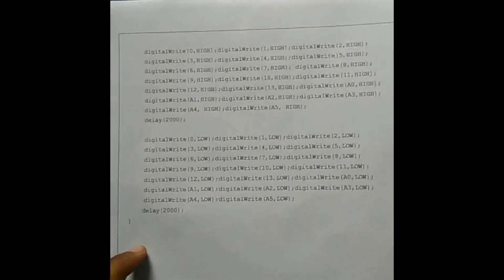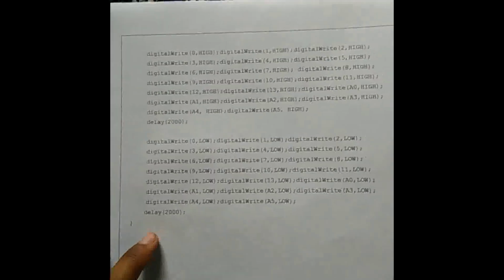You can generate this pattern in n number of ways by making changes in the program. So this is all about my project.